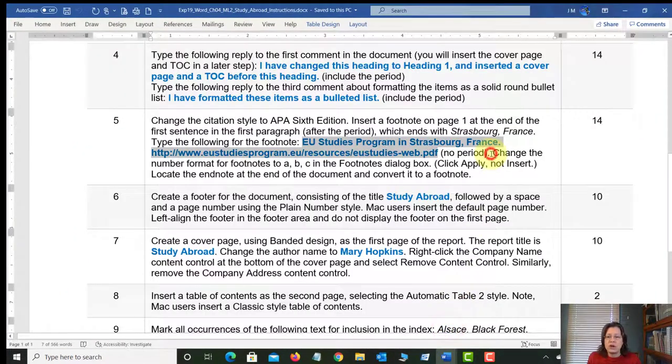Done yet? It says change the number format for footnotes to ABC in the footnotes dialog box. Right now it has a little 1. It says make sure to click Apply and not Insert, and then locate the endnote at the end of the document and convert it to a footnote. So first we need to change the format for footnotes. Let's do that.